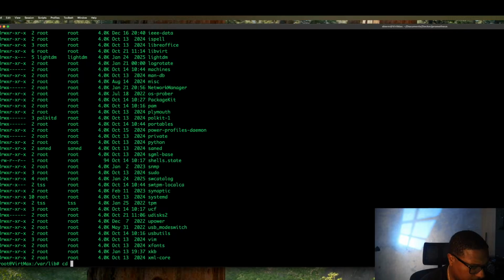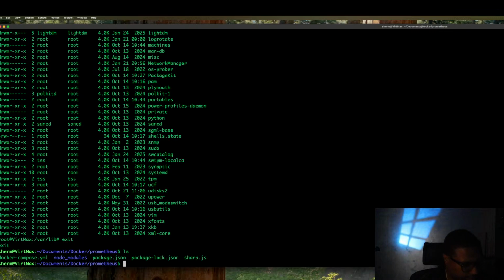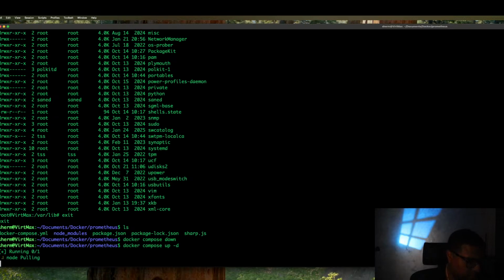All right, so now exit out of here, and we're back in our location. Should be able to docker compose down. If anything's wrong, docker compose up.